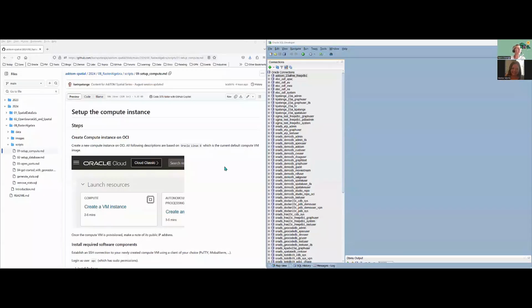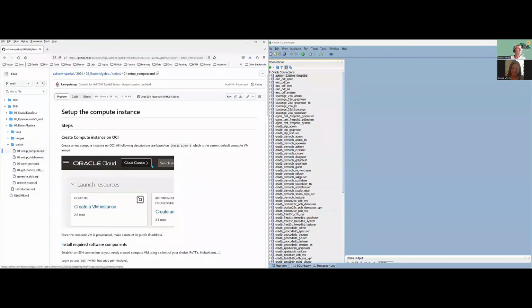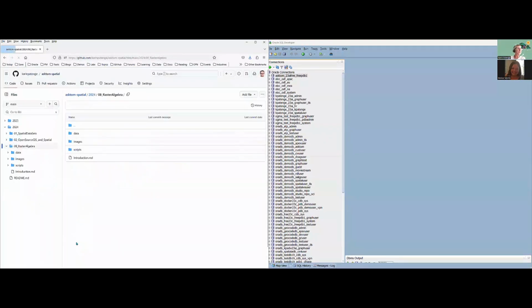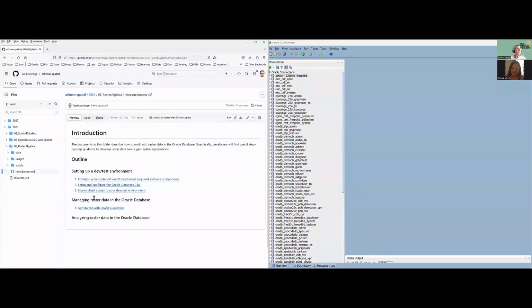I promised to show you that we are going to follow the description I've prepared on the GitHub repo. And what you might remember from previous sessions is that I have a GitHub repo for the spatial series. It's 24, and we have here the scripts and everything for the raster data session we are doing today. Let's get started with this one.